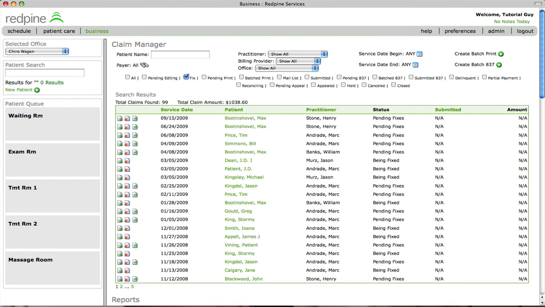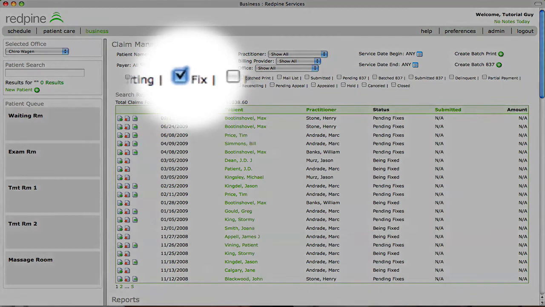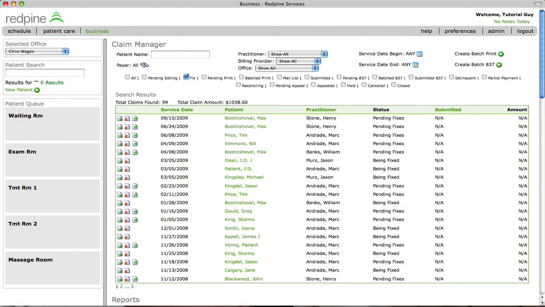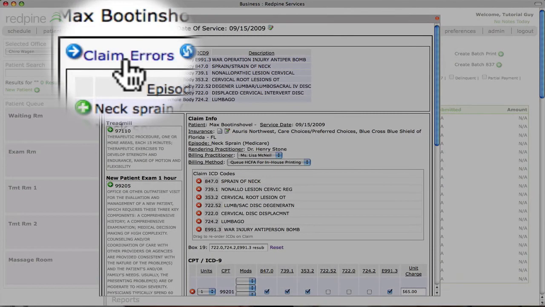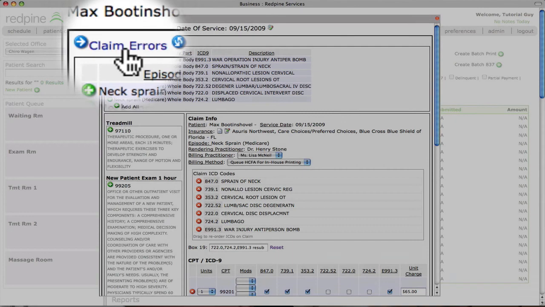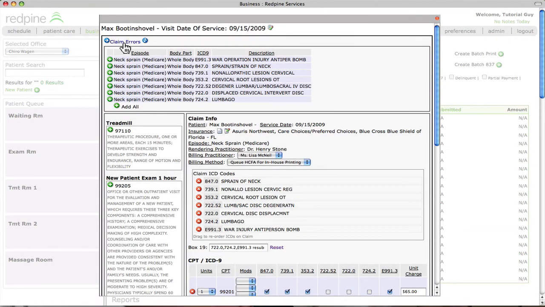All of the claims being sent electronically go through multiple scrubs before making it to the clearinghouse and then the insurance company. Print mail claims are scrubbed by Redpine's internal validators as well. The Fix filter displays claims that have any errors on them for easy fixing and resubmission. Simply edit the claim by selecting the first icon and select the claim error icon to see exactly what the issue is, resolve the problem, and resubmit the claim.